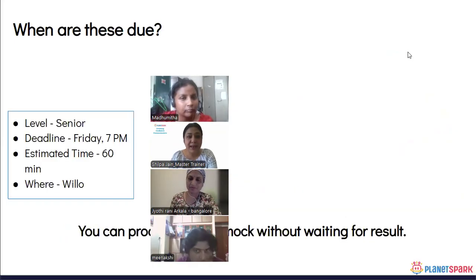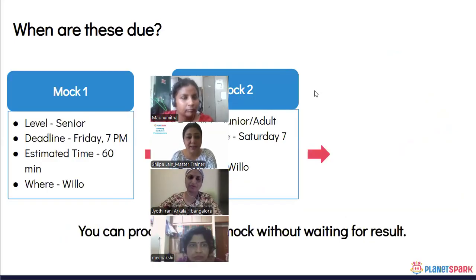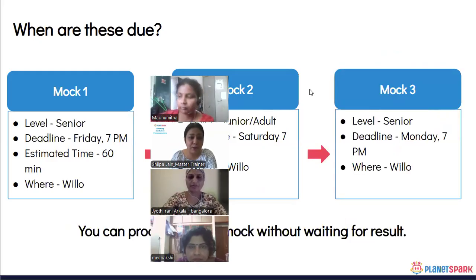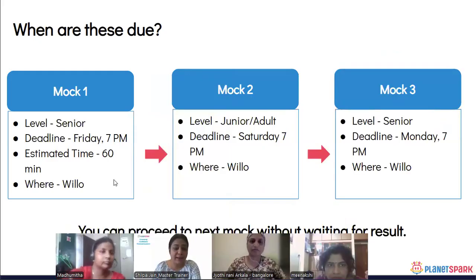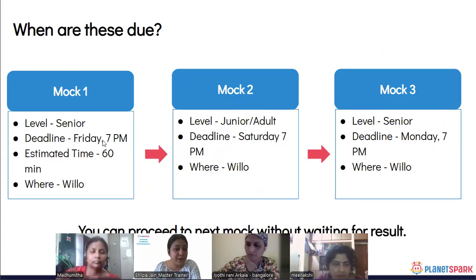Now, teachers, please take a screenshot. And there is a change, as I mentioned earlier also. Mock 1, the deadline is Friday 9 p.m. It is not Friday 7 p.m. It is Friday 9 p.m. Mock 2, Saturday 7 p.m. Mock 3, Monday 7 p.m. If you want, take a screenshot and color it or highlight it, to note that it is not Friday 7 p.m. It is Friday 9 p.m.